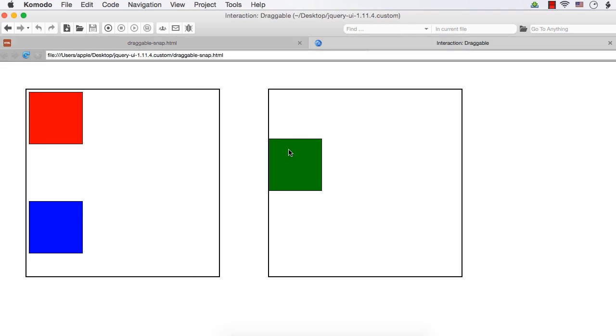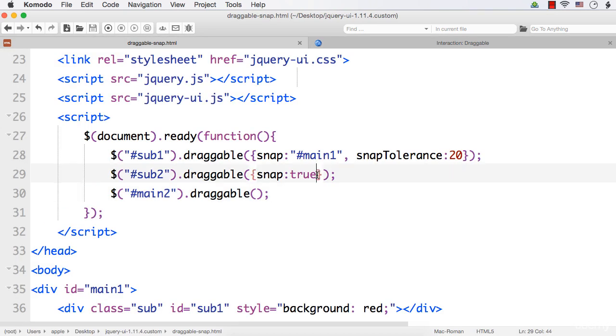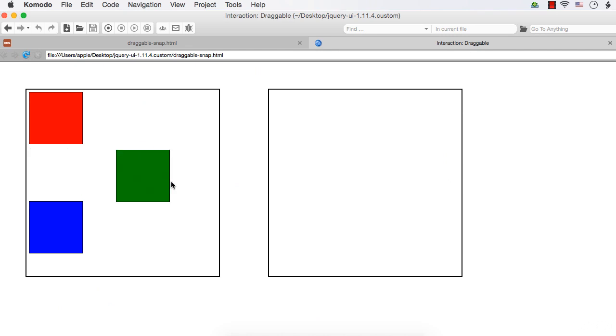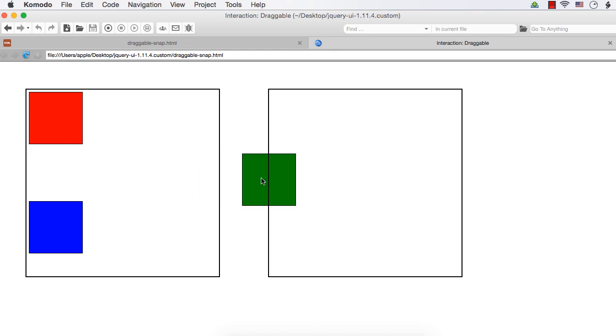Suppose you want to make this align only to the outer edge. Then what should you do? You can specify snap mode to be outer. In this case, it will be aligned only to the outer edge. So let me refresh and let me move this. See, it is getting aligned, whereas it is not getting aligned to the inner edge of the big box.